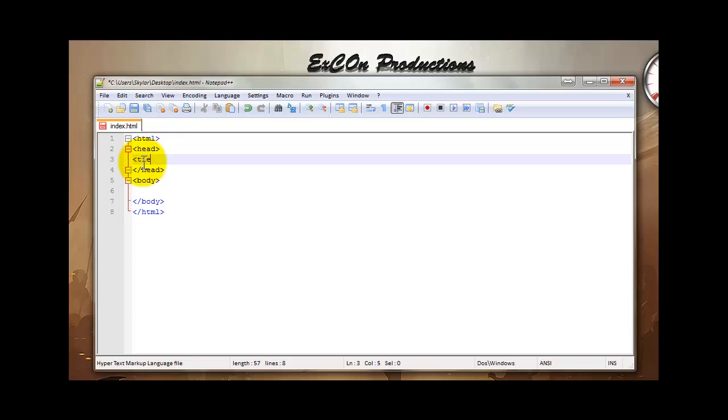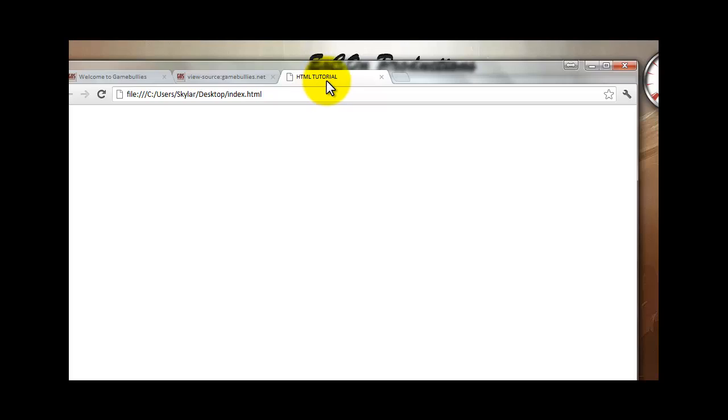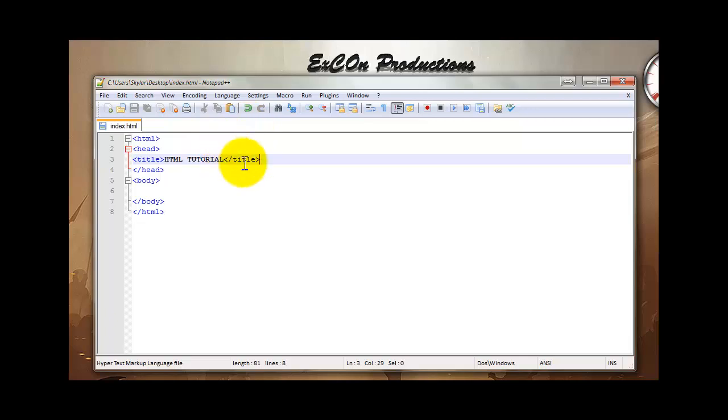Once we do that, we're going to give spacing in between our body and our head, and we're going to start with doing our title. Title, and we're going to do HTML tutorial. Close the title. So let's test this. Let's open up our index. As you can see up here at the top, it says HTML tutorial. So now that that's working, we can close that down and start with something else.